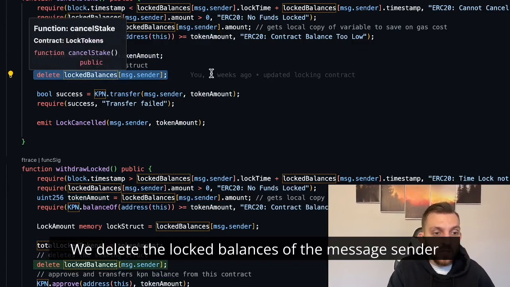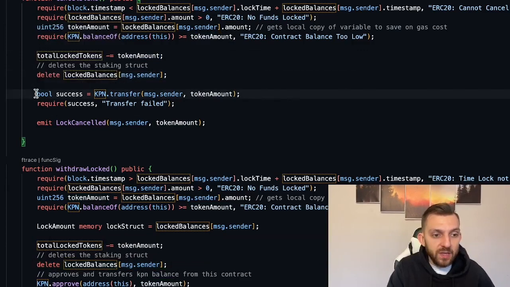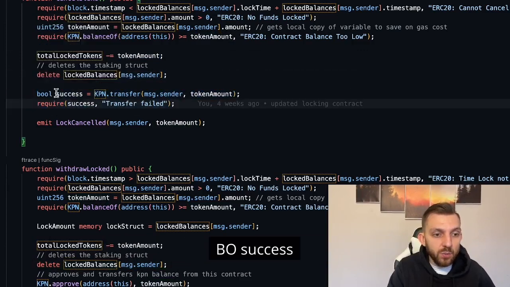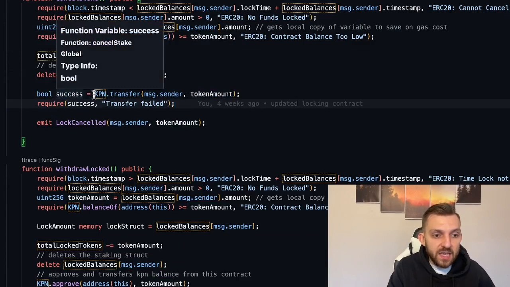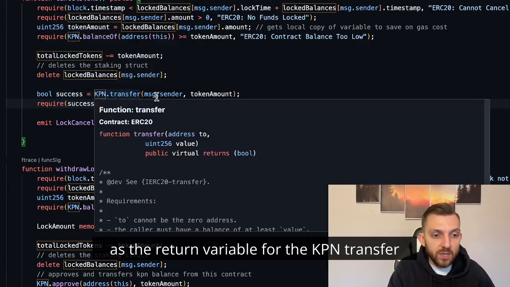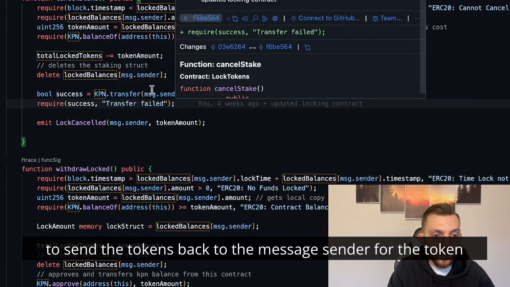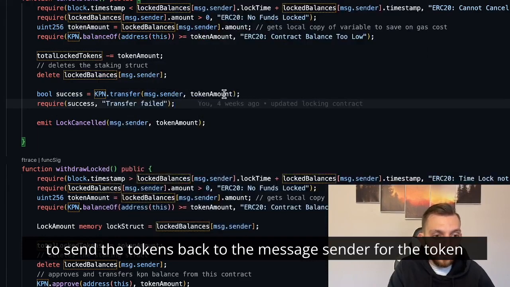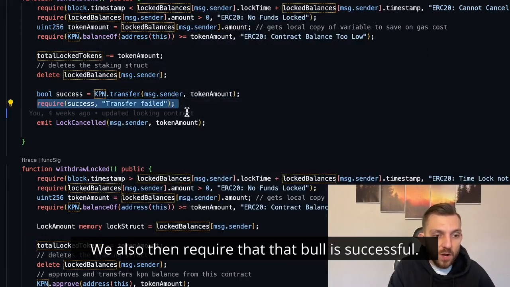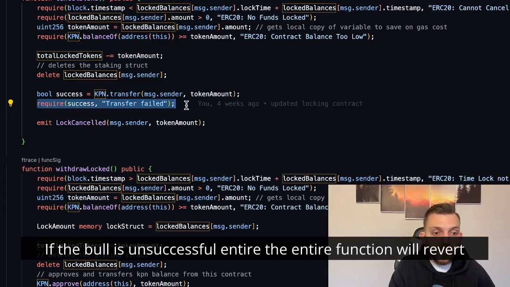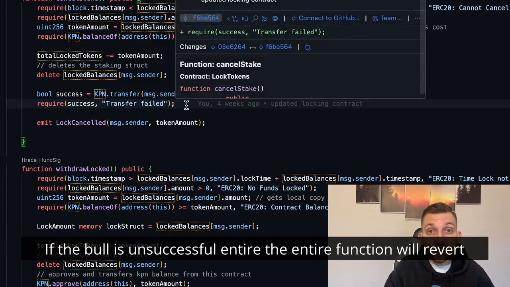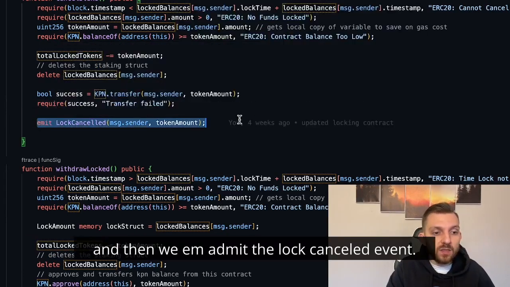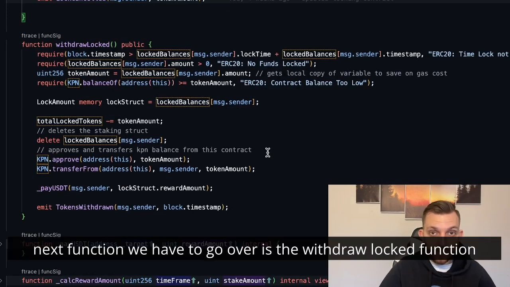We delete the locked balances of the message.sender, and then we do a bool success as the return variable for the KPN transfer to send the tokens back to the message.sender for the token amount. We also then require that that bool is successful. If the bool is unsuccessful, the entire function will revert, and then we emit the lock canceled event. The next function we have to go over is the withdraw locked function.